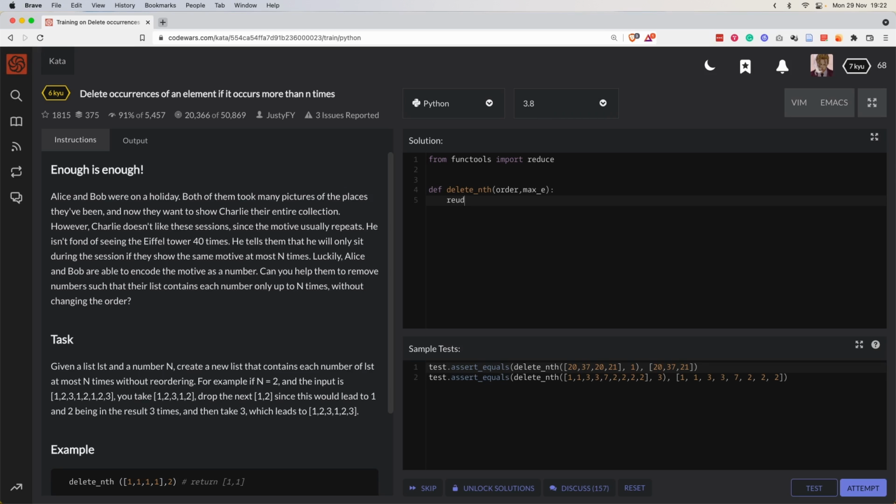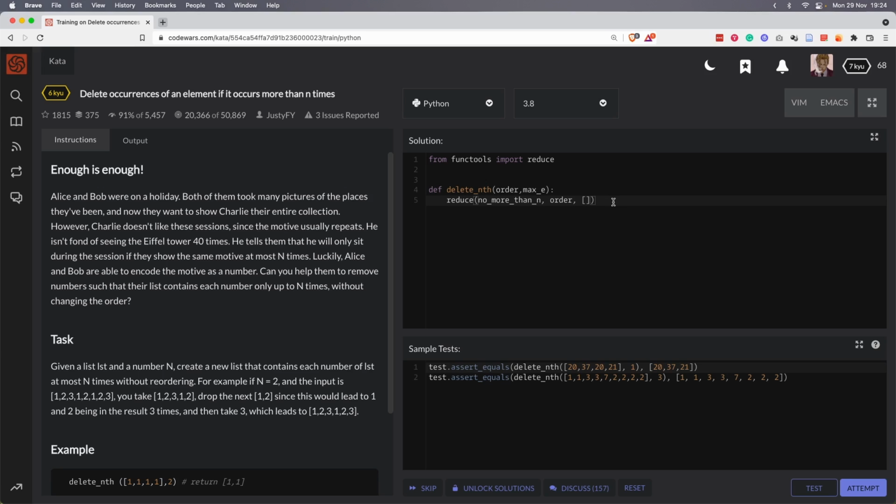And here we say reduce. No more than n. It's the function name we will define later. And the list is ordered with the initial list as empty. If you remember how I explained the function reduce in the last kata, you will find out that if we write the function like this, there will be an issue.